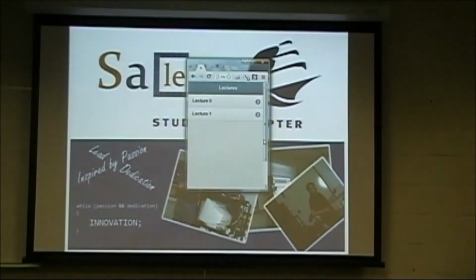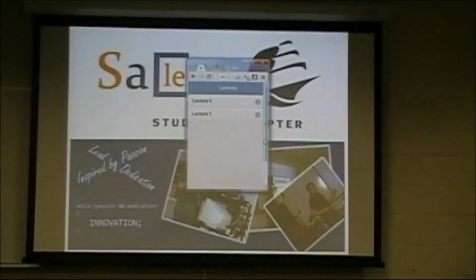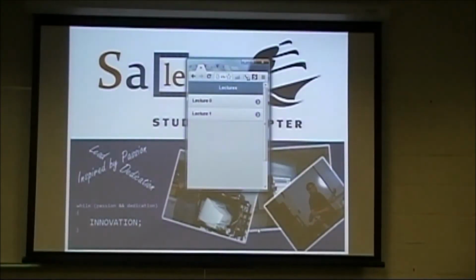So when we make a decision whether we want to make a web application or a native application, these are all the things that we have to consider. Right? All right. So that is the end of that example.